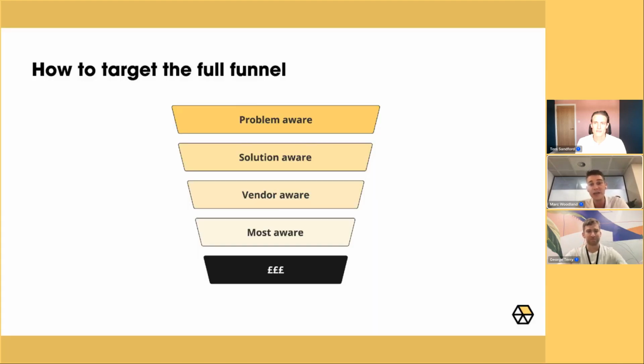So we visualize the full funnel as the different stages of awareness that people go on their buying journey. This is an age-old marketing model, so you might already be aware of this, but I'll just recap and run through each stage. In the buying journey, people are either problem aware, so they're aware they've got a problem, but they're not aware of a solution, or they're solution aware, they're aware of a solution, but they're not aware of yours, or they're vendor aware, they're aware of yours, but they're not sure if it's right for them, or they're most aware, they're ready to go, they just need that final push over the edge or the reminder to book a demo.